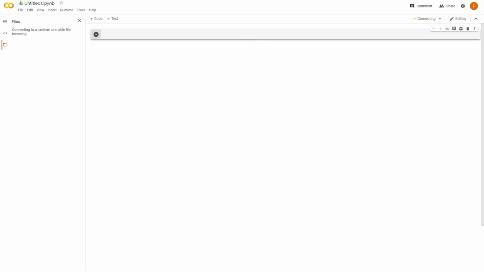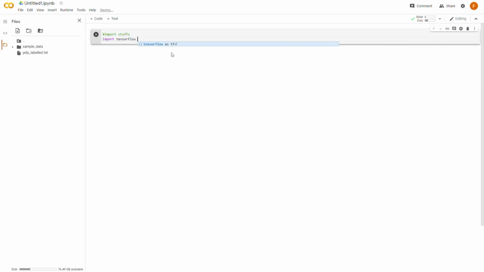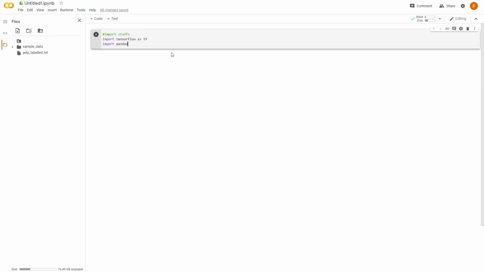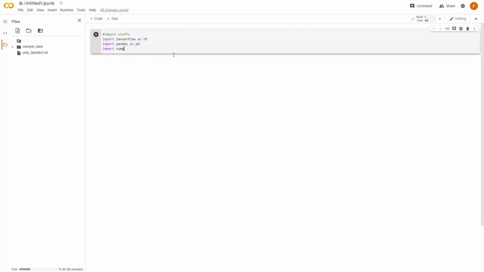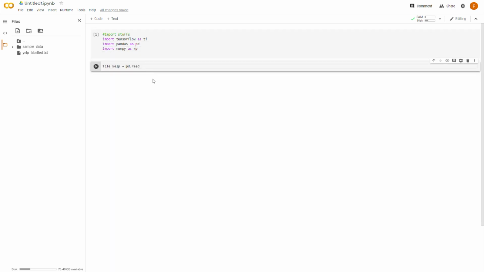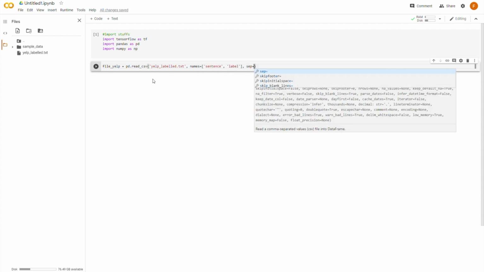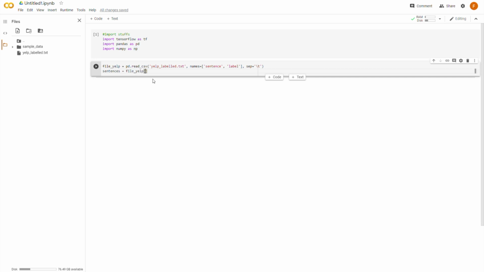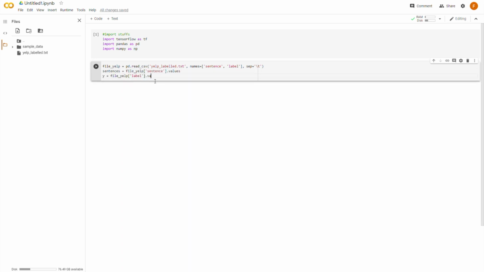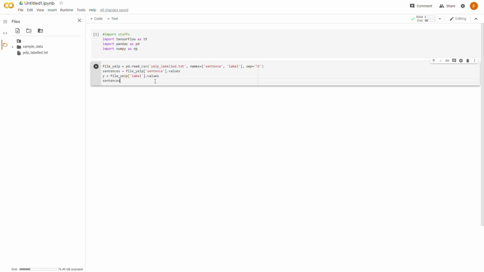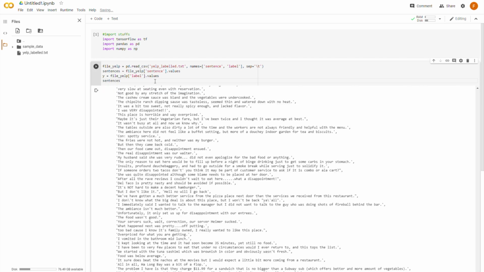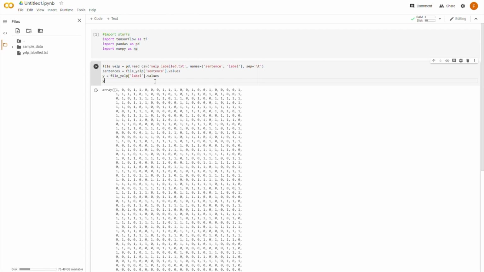So to load this file, I'm going to upload the yelp_labelled file in my IPython notebook. Then as usual, we have to import TensorFlow, and we also need Pandas to load the txt file, and we need NumPy. So let's load the file using pandas.read_csv. Our file is separated into two sections, the sentence and the label, and they are separated using a character called tab. Then put the sentence and the label into two separate variables so you can access them. The sentence variable contains all the reviews from the file, and the y variable contains all the labels.